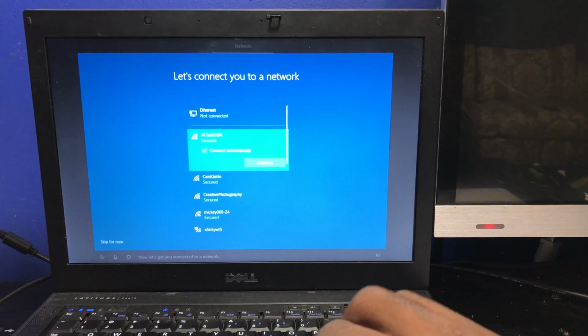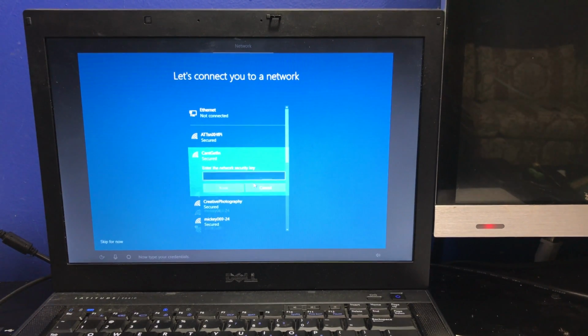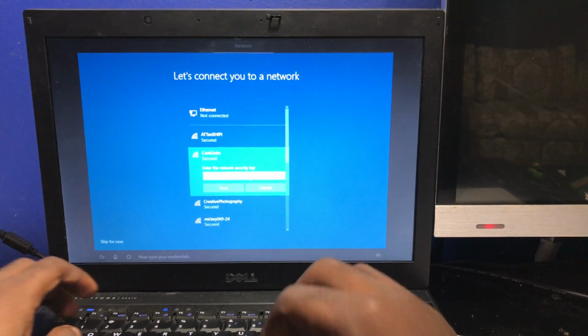Now let's get you connected to a network. Alright. You can get updates, apps, and cat videos as soon as possible. How about the first one on the list? Now type your credentials.